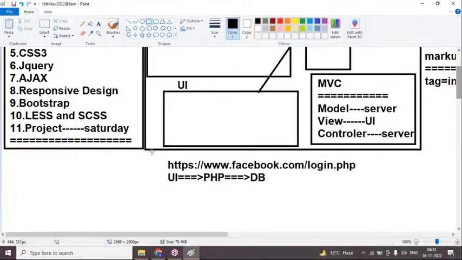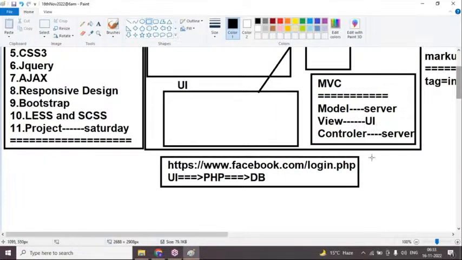Here we are interacting with our Facebook page. The Facebook page is interacting with the PHP page, and PHP is interacting with the server.